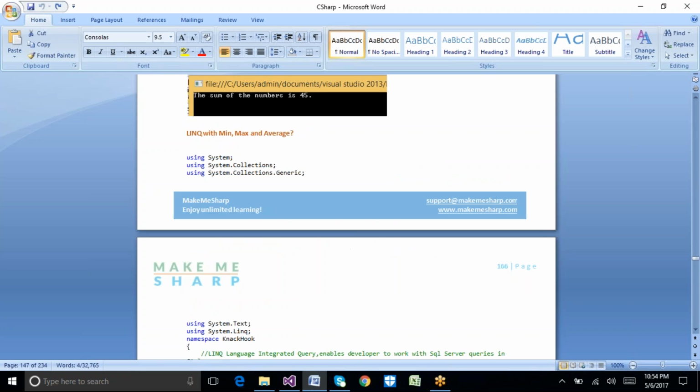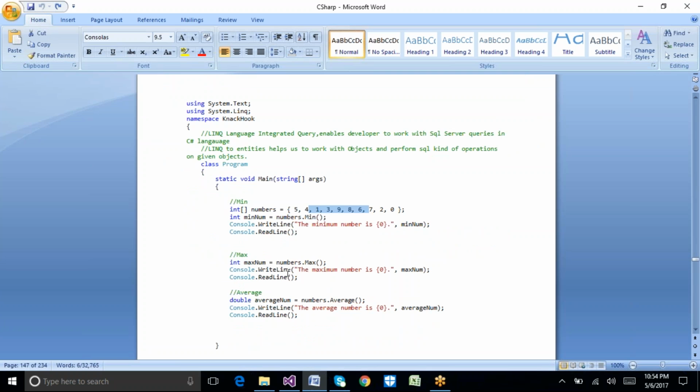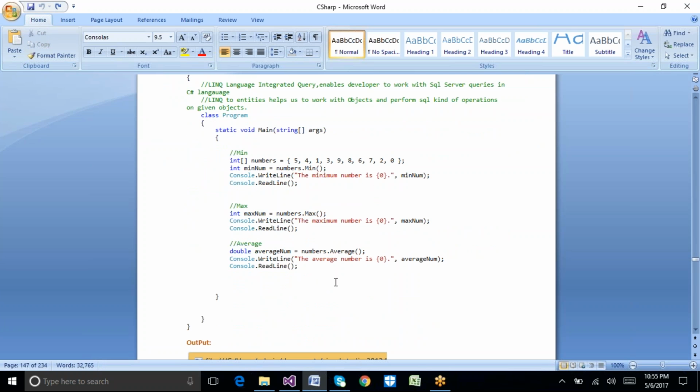Then there are minimum, maximum, and average. Those are the methods we have. Numbers dot minimum will give the minimum value, numbers dot maximum will give the maximum value, and numbers dot average will give the average value. Those are the useful methods which are available in our LINQ query.